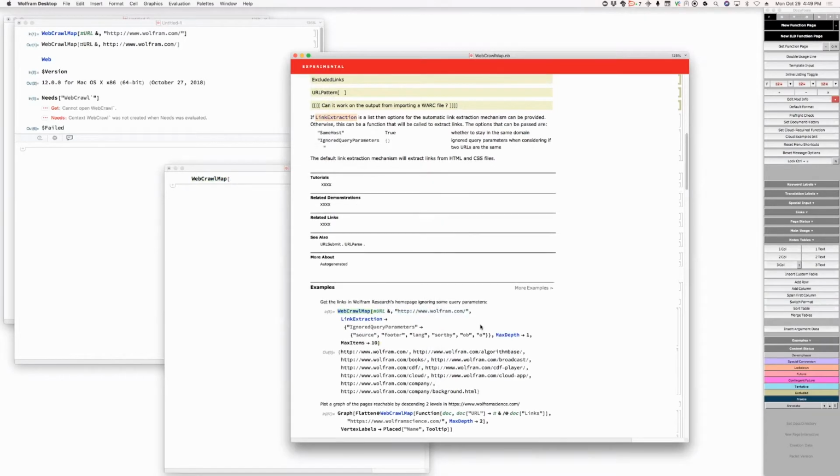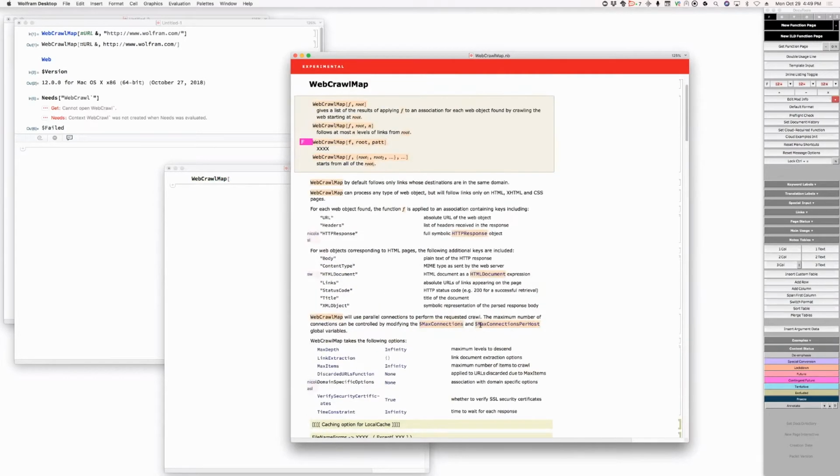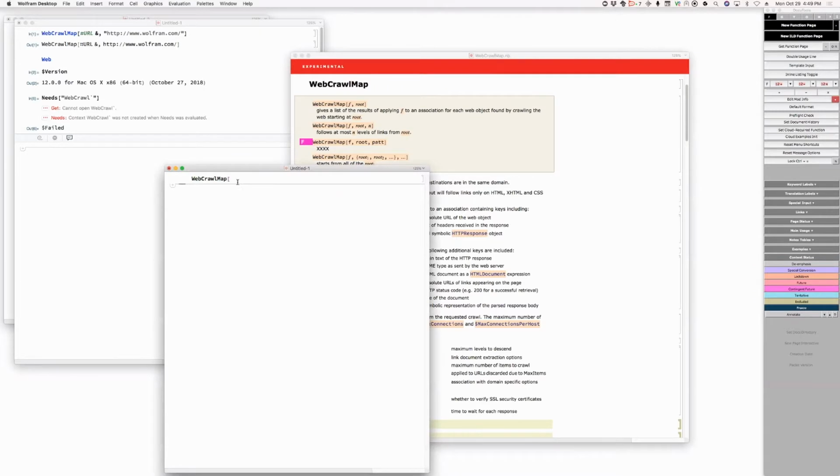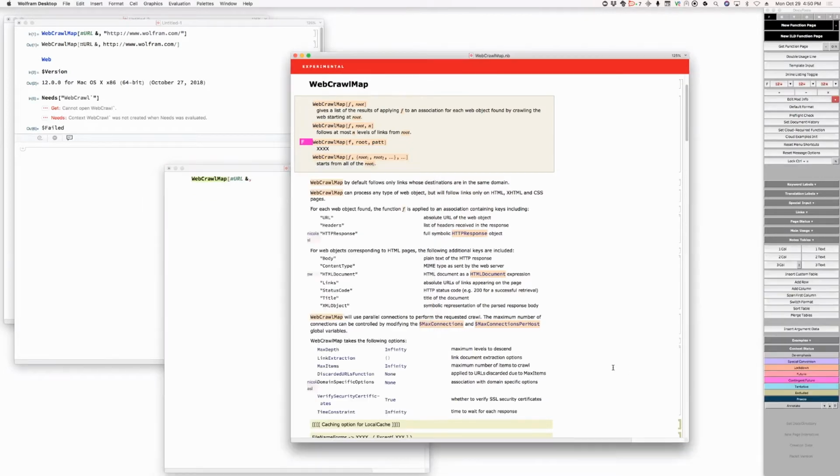Okay, let's start looking at the design here. It gives a list of the results of applying F to an association for each web object found by crawling the web starting at root. That sounds like my writing. Hopefully it wasn't somebody else, but it sounds just like me. I think it was you. Oh, well.